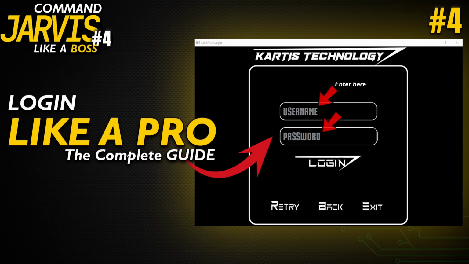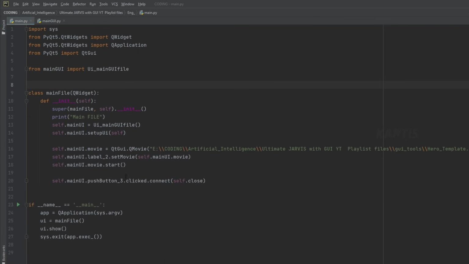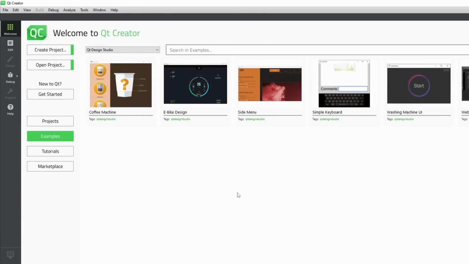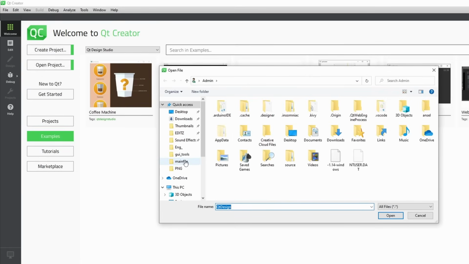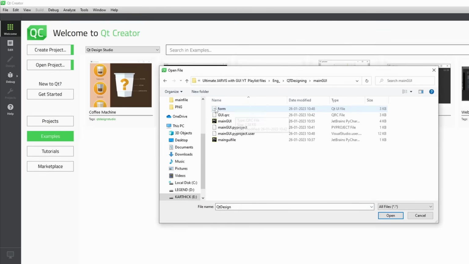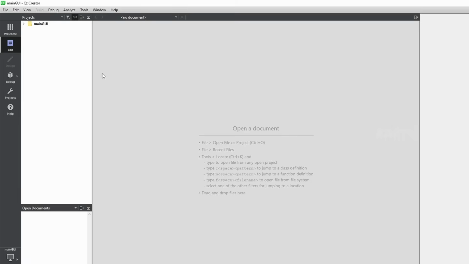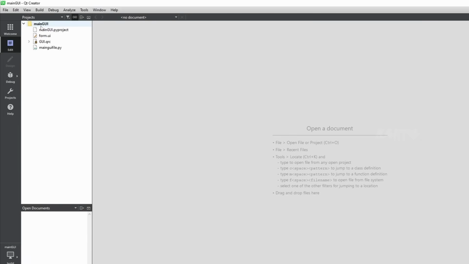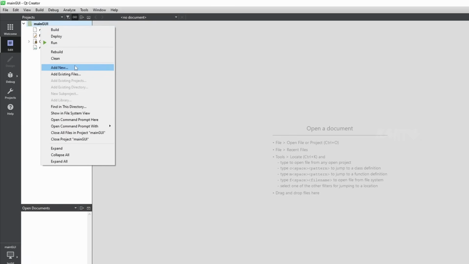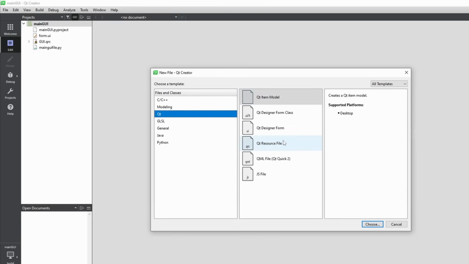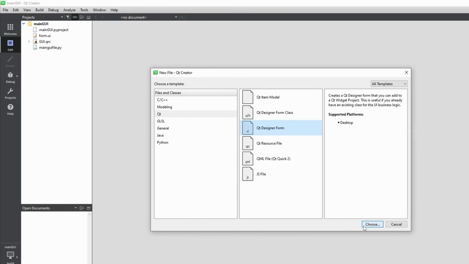Let's create another Qt form .ui to create the login window. Click on open project, navigate to your file. Mine is inside this main GUI file. So click on the project file, click on open, and it will be opening. Right click on this, click add new, and go to Qt, let's say Qt Designer Form, choose.